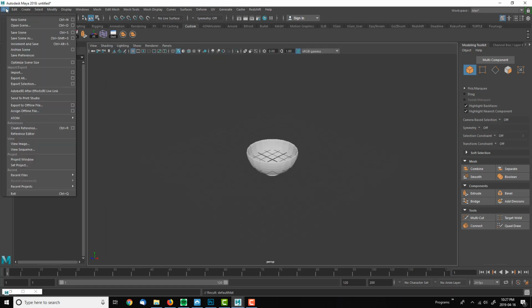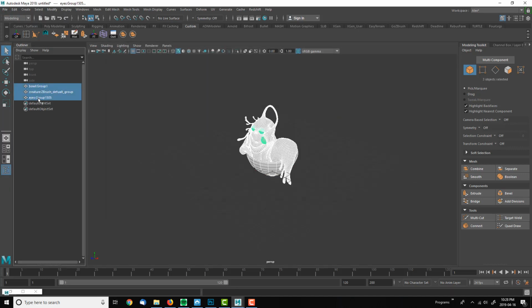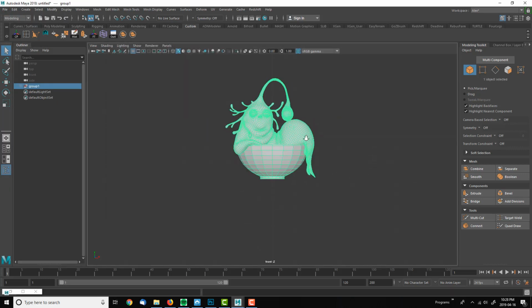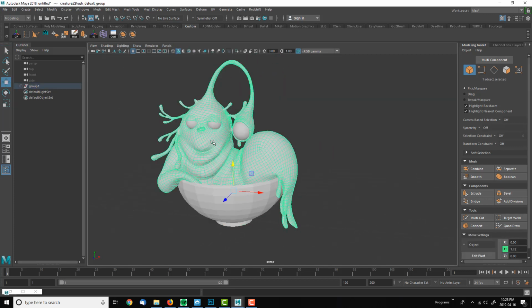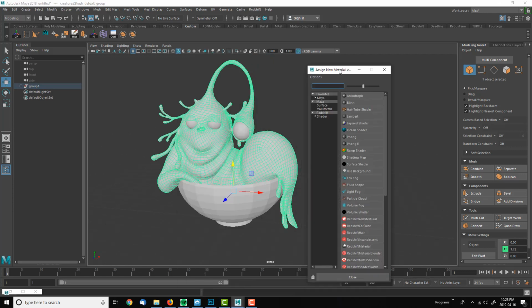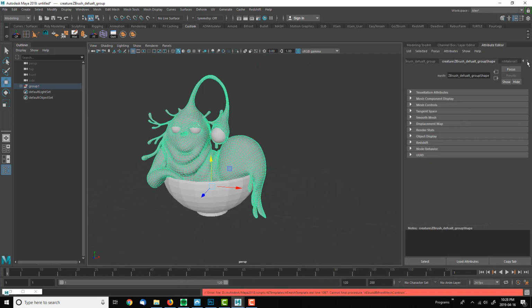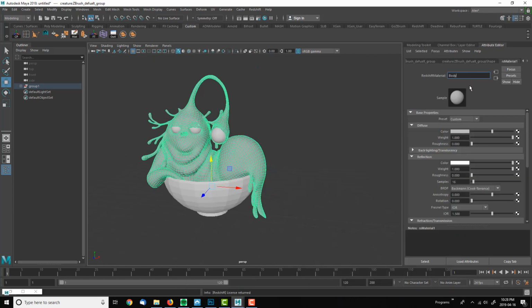So once I bring all the OBJs to Maya, I'm gonna start assigning some shaders. I normally use Redshift. Really highly recommend that. It's fast, it's crazy fast, changed my life, saved me so much time.